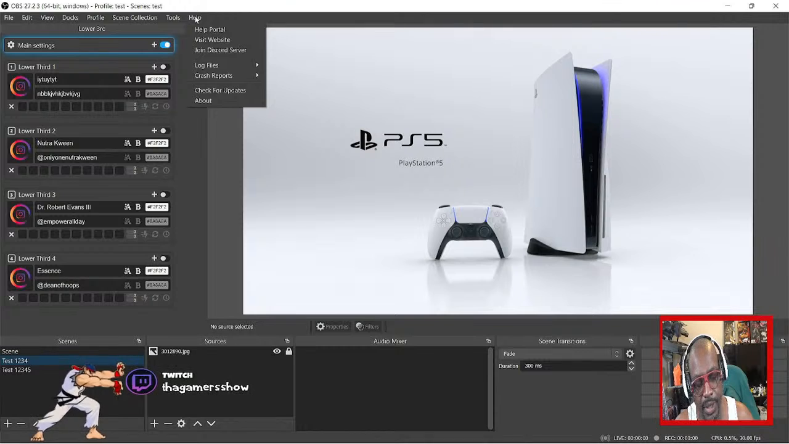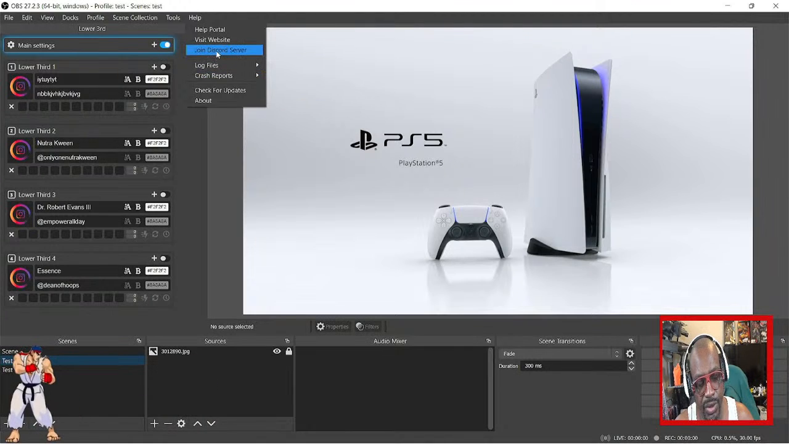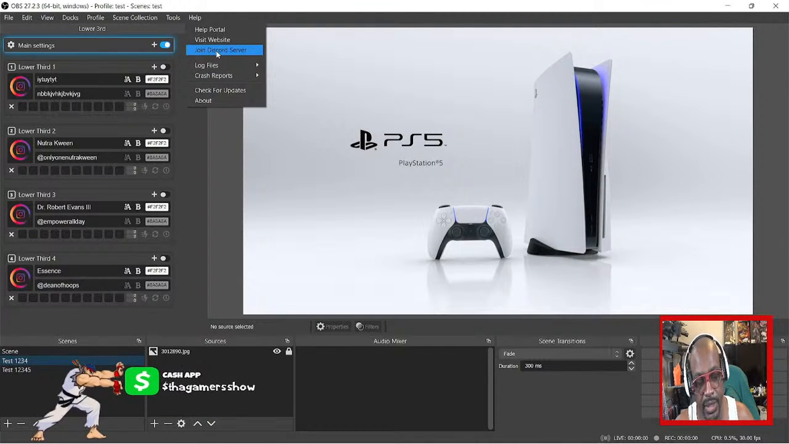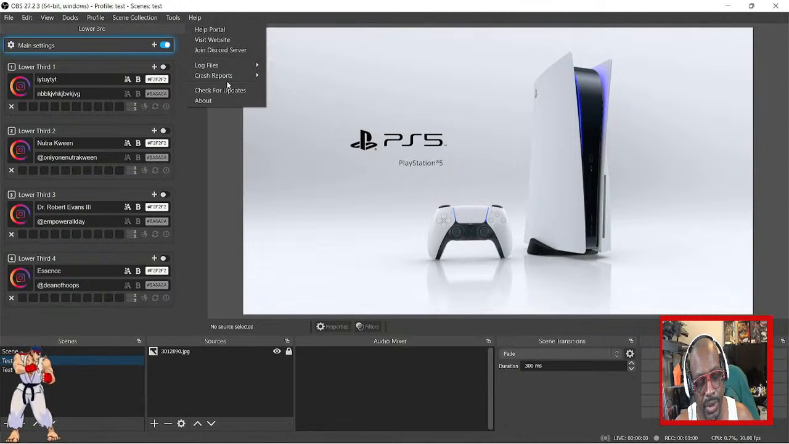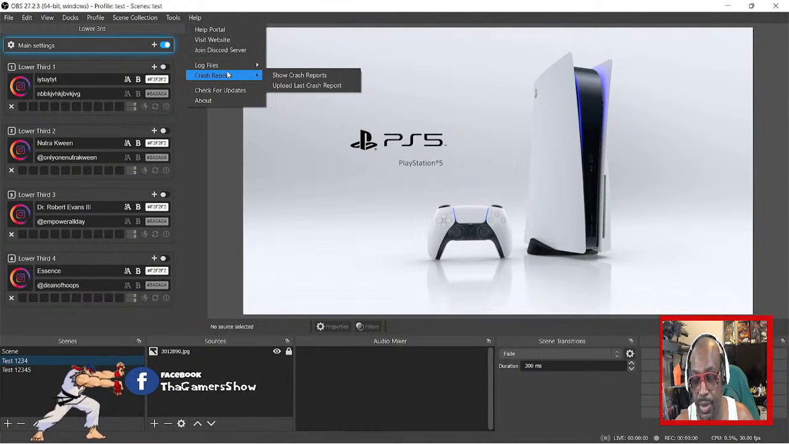Okay, so help is basically what help is. Help portal, visit website. You can go to the website and see if there is any more information that you need. Join Discord server. People know what that is. I don't use Discord. Log files, crash reports. So this will tell you why maybe your OBS crashed, and you might want to send that report to the good people over there at OBS.